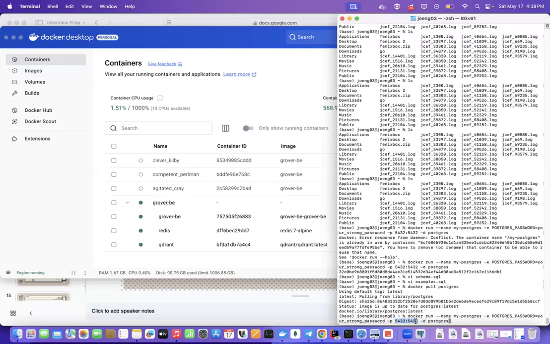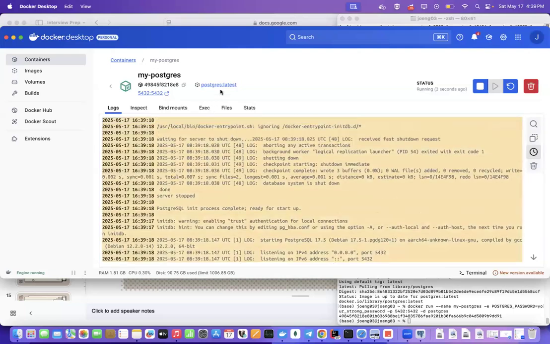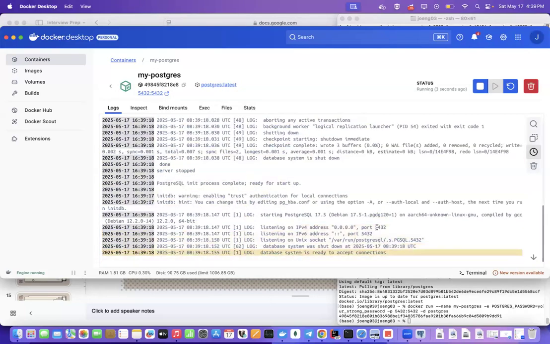Otherwise, I won't be able to access it, because the thing is running in a Docker container, and from my PC I can't connect directly to the container unless there's a binding, which is specified here. Then just run the whole thing. So it's now up, and you can look at the logs, for example, listening on 5432.